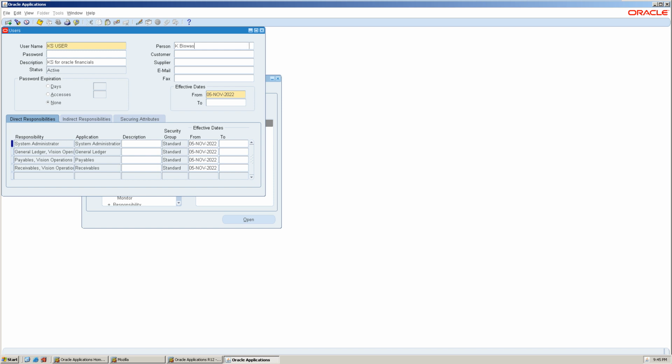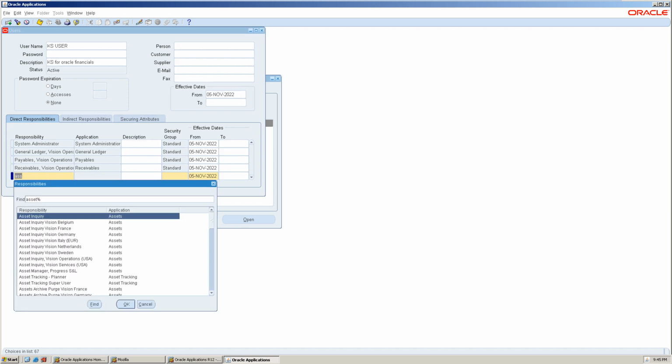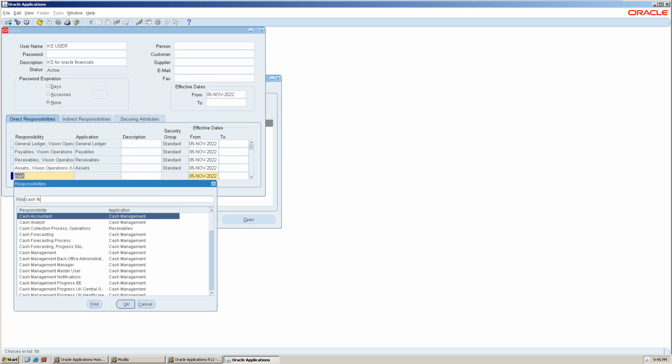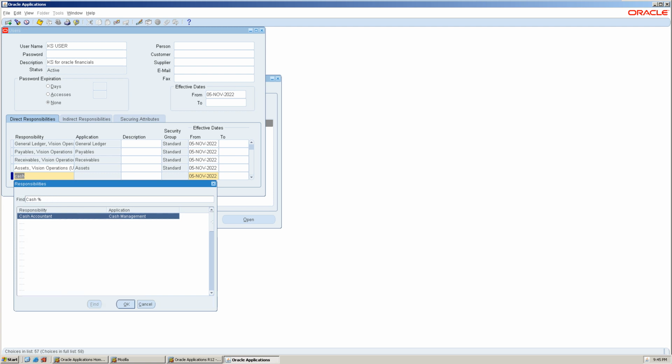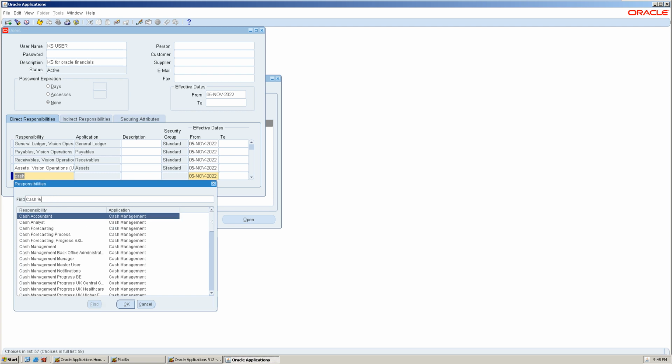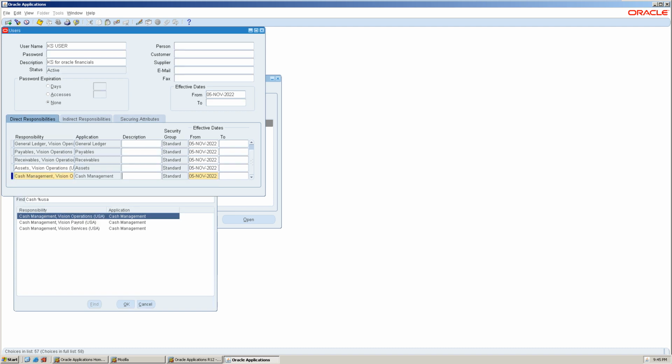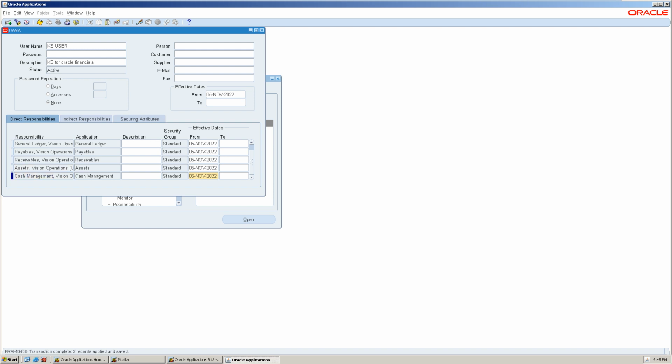So I don't want this name, deleting it. Some alteration I am doing. So I am having AR, AP and GL. Now I am adding assets module. Next I am having cash management module. Save it. Okay. Now I want to end date payables.